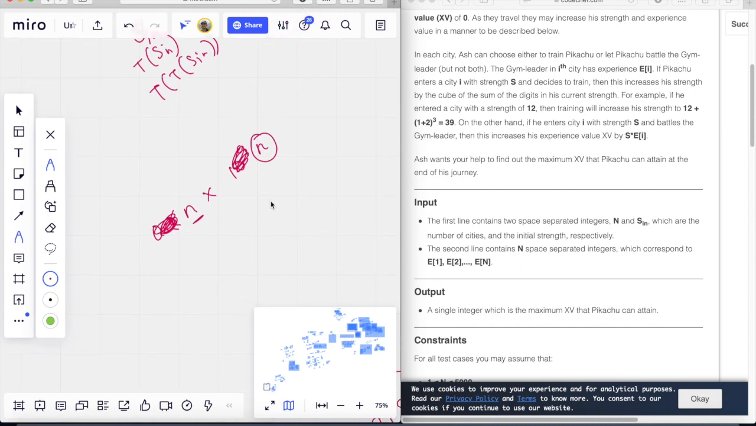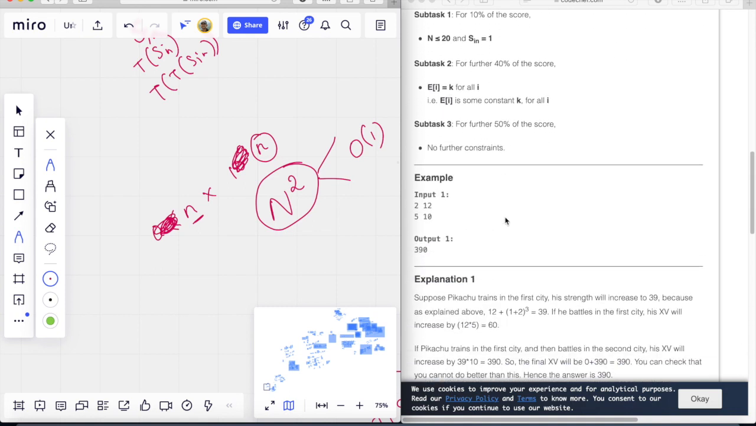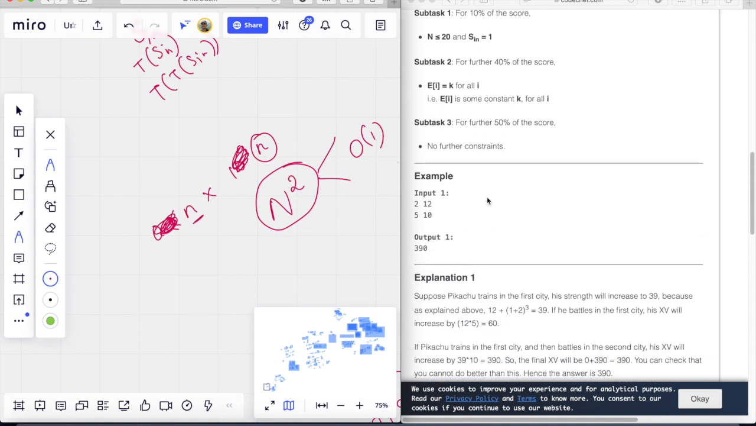So here we technically now have n squared states. And transition time is, well, at the current city, you decide what you want to do. There are only two options. You either train or you battle. So there are only two options, so just order one. So this gives rise to an n squared solution. So let's try to code this out. Again, I will try to code it out in both recursive and an iterative manner.